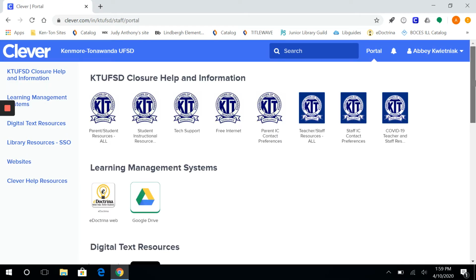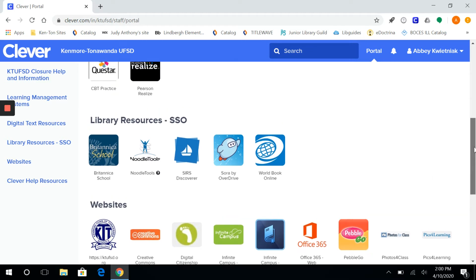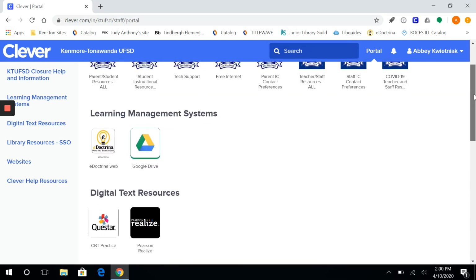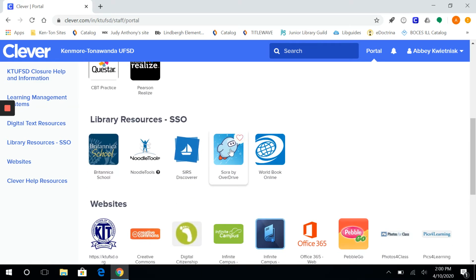And the nice thing is once you are logged into Clever, there are links for many resources. We have WorldBook, which is one of our library databases. Here's Sora, which we're using today. PebbleGo is here as well. So there are a lot of resources through the library and through Canton Schools that you can find in Clever. So we're going to click here on Sora.